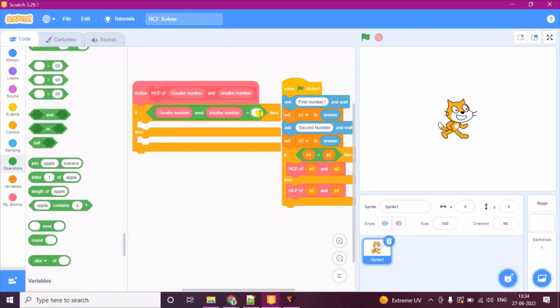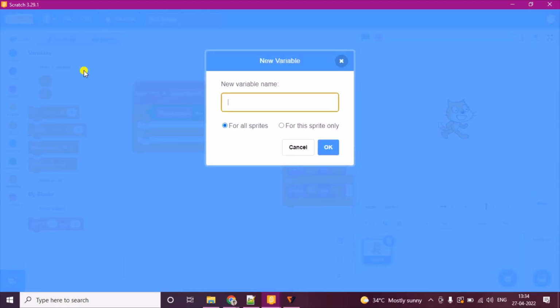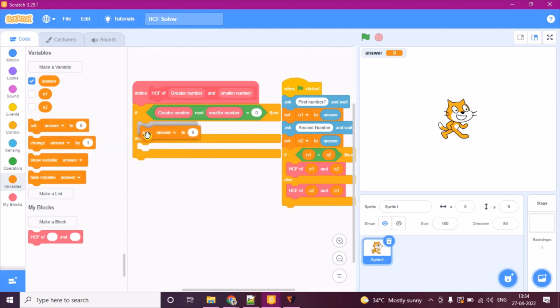We want the answer to be stored in a variable called answer. To do that, let us go to the variables category and click on make a variable and name it as answer. Let us drag a set block from the variables category inside the if statement. Let us set the value of the set answer to block to the smaller number.